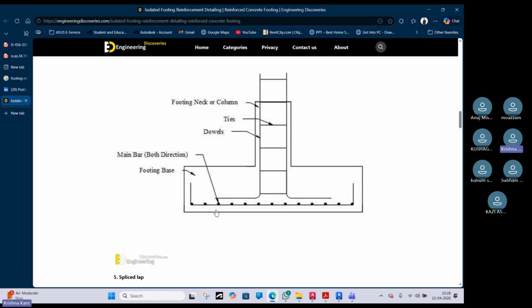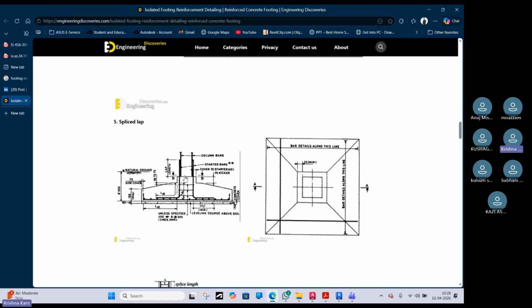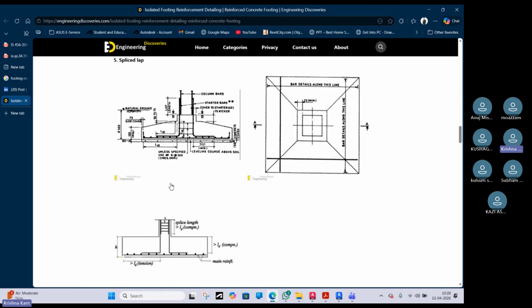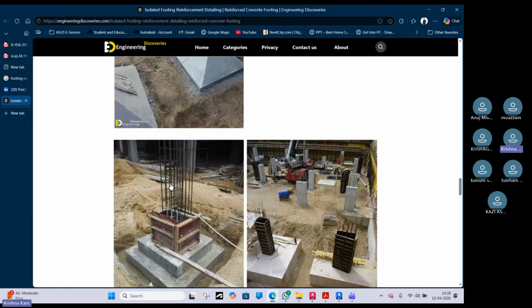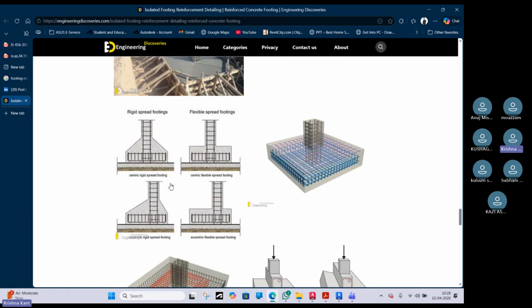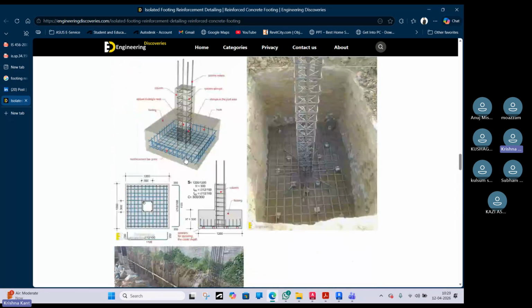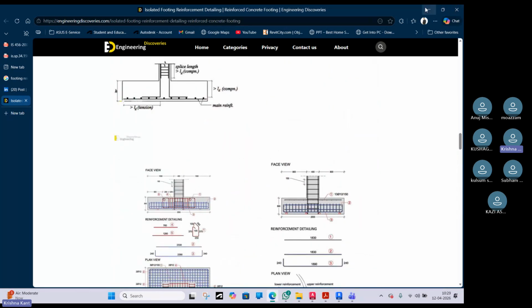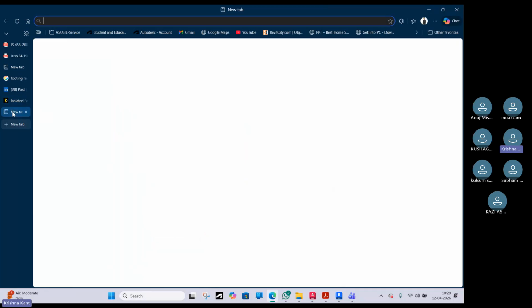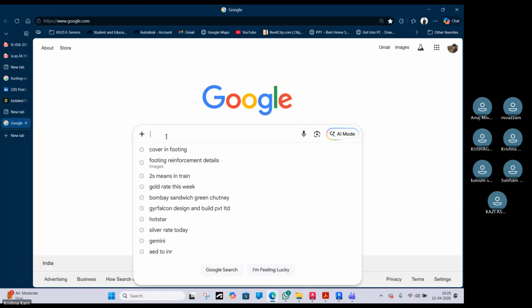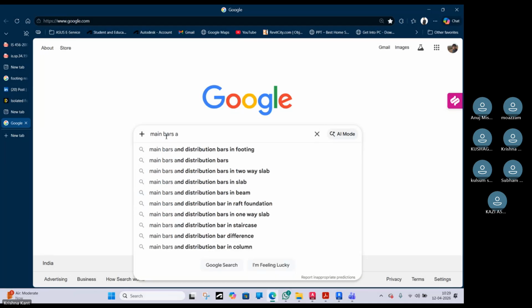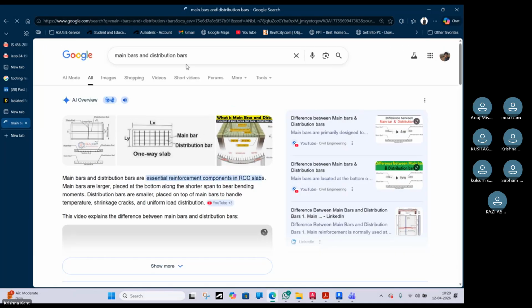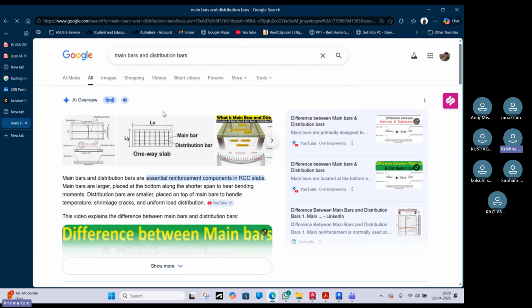See, there is a main bar. Okay, and there is another bar that is the distribution bar. Okay, also I want to explain, like certain times both sides will be main bars, which is possible. What is the actual meaning of main bars.